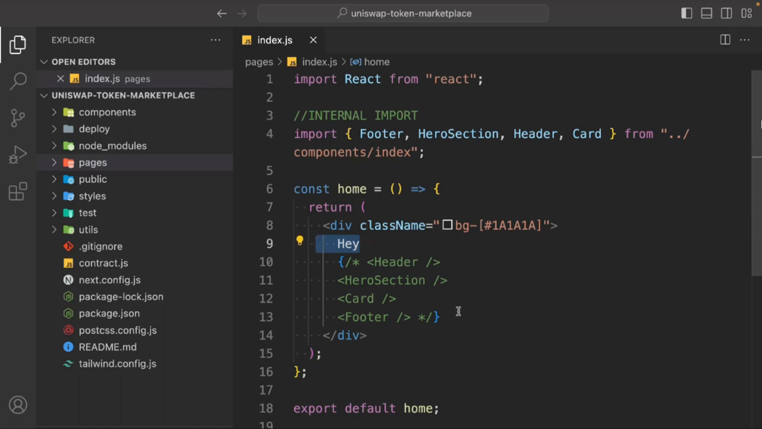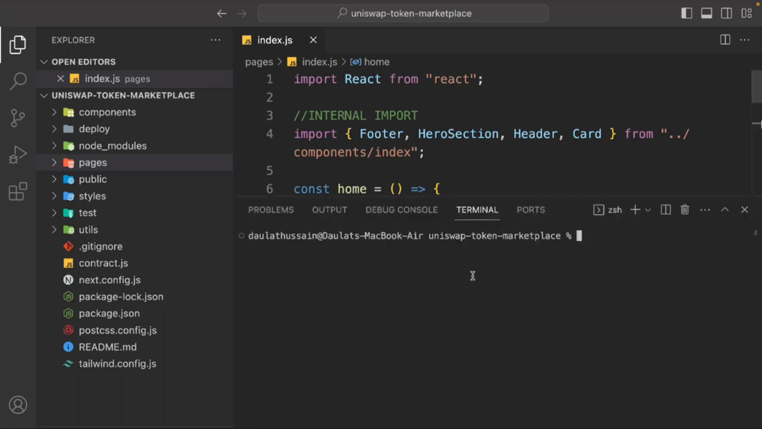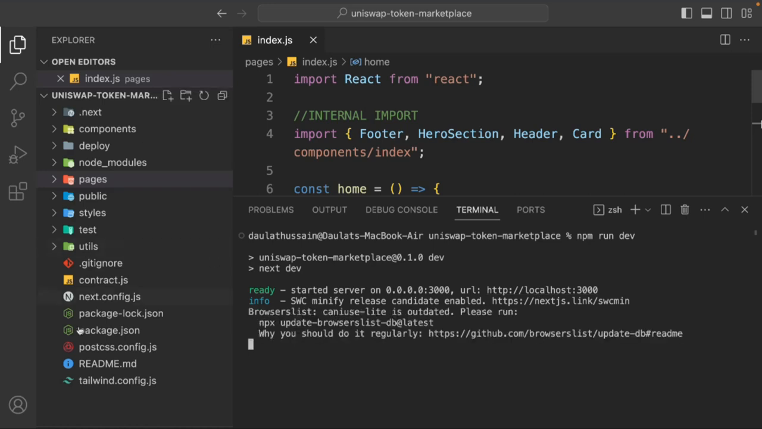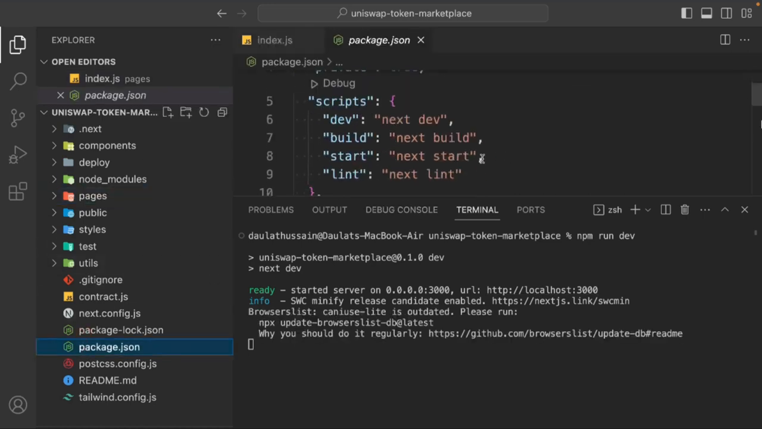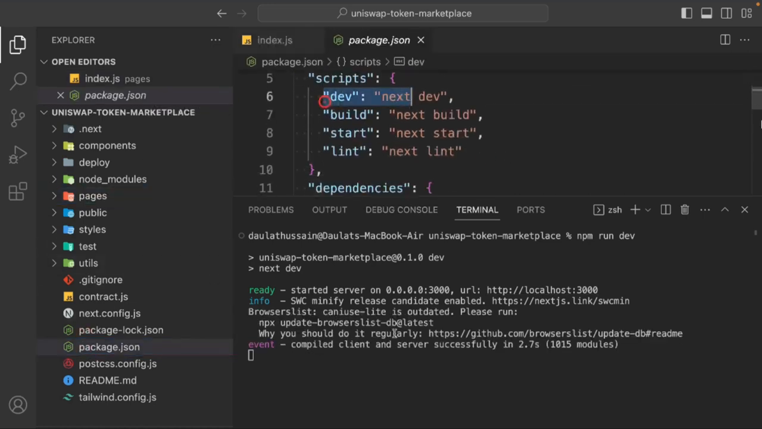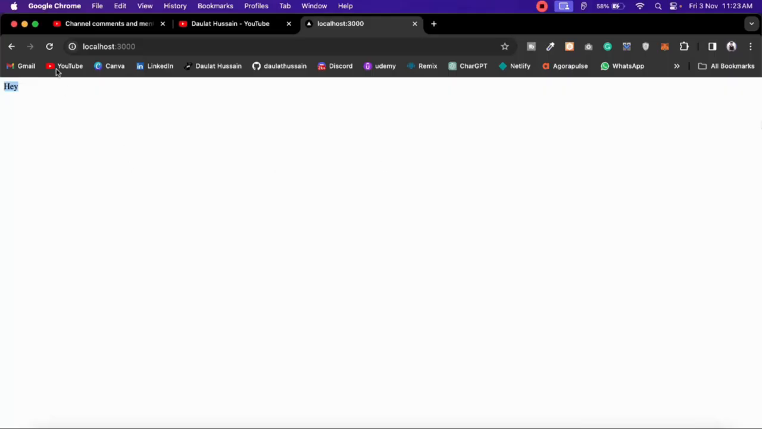We have saved this one, comment this, open up your terminal, and we have to start the application. So we'll type npm run dev, hit enter, and if I come back to the package.json file, you can see this is the command we are running, next dev. Save it and come back to the browser. You can see everything is working fine. Reload the page, and we have this "hey".